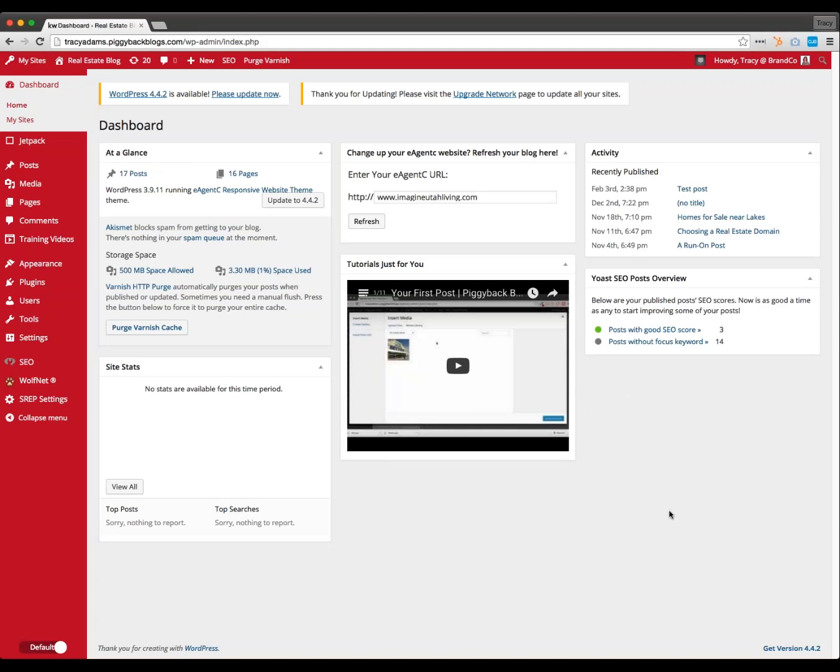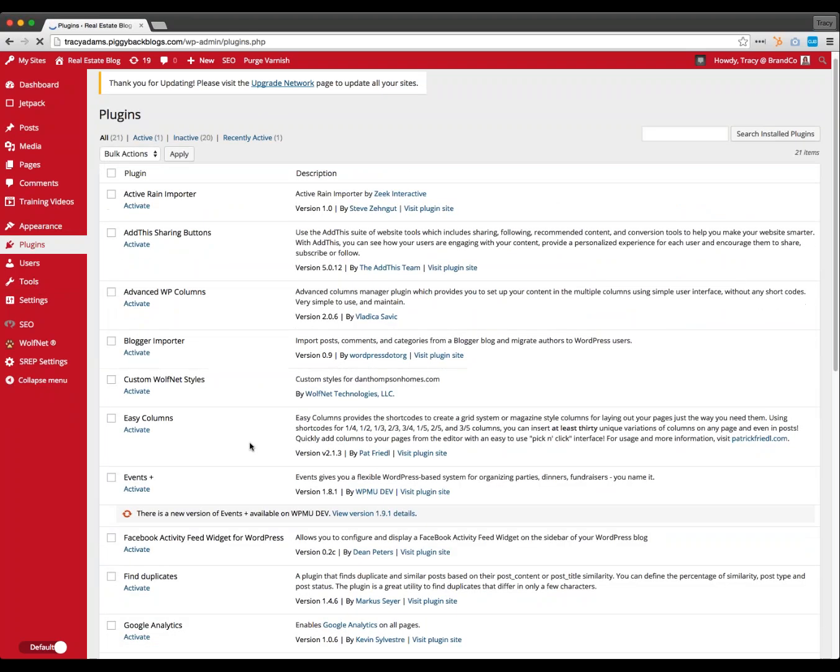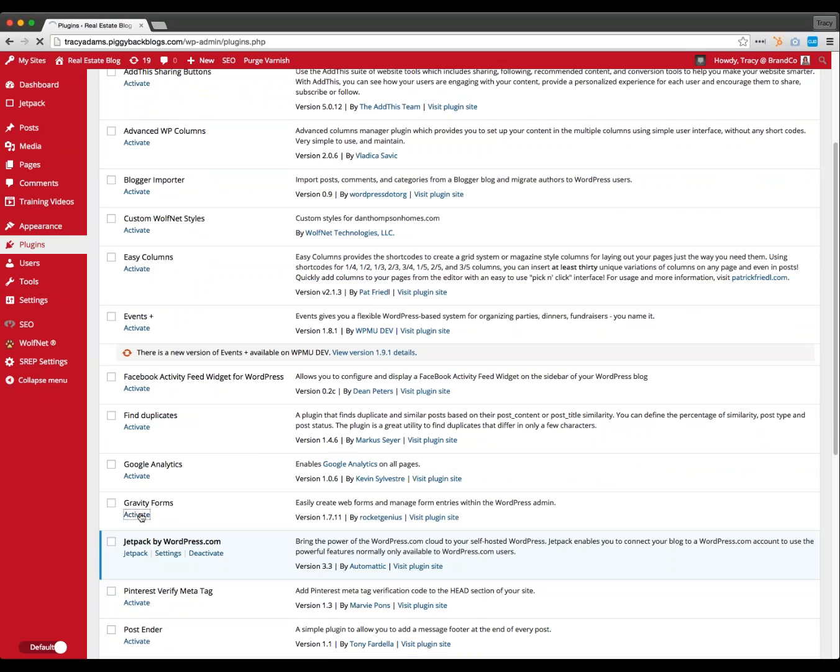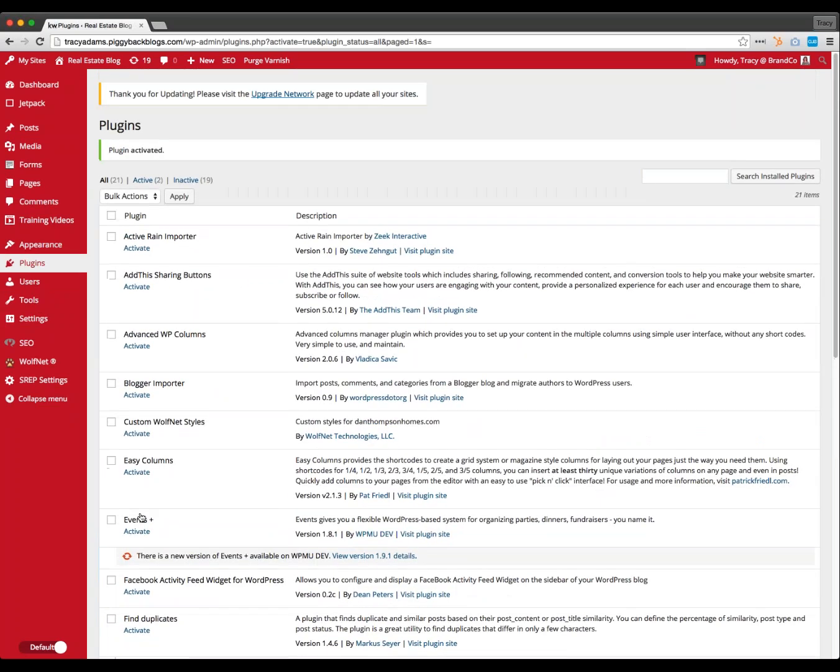Okay, so we all know the layout of Piggyback Blogs. We've all been there, we've all gotten in here. In order to utilize Gravity Forms, you go under Plugins, look for Gravity Forms, and click Activate. I turned mine off in order to show you how to do that. It's quick and easy, and you're going to see the Forms section pop up in between Media and Pages. So it's a go-to area. It's really easy to use.